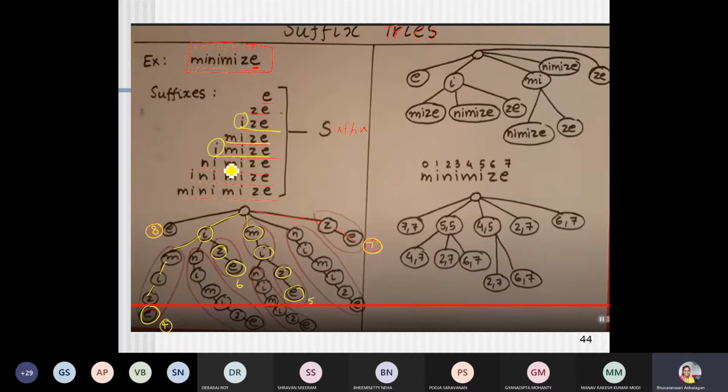And then NIMIZE. Is there any term with N? No, there is no term starting with N. So I have to create N newly. This is going to be for the index 3. The same way for INIMIZE, I already have I, so I will just build over here. In this path, it will get to 2. And then MINIMIZE, I already have M, and I already have I. So MINIMIZE will come and it will be stored here in the form of 1. So I'll be giving an index for each suffix tree.